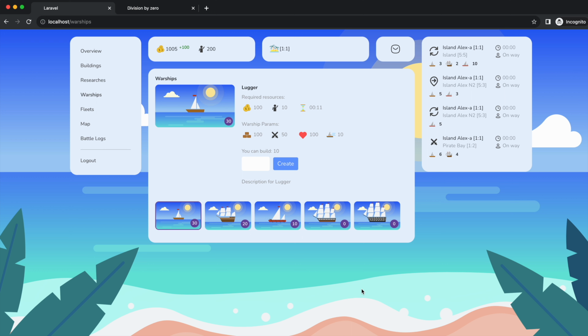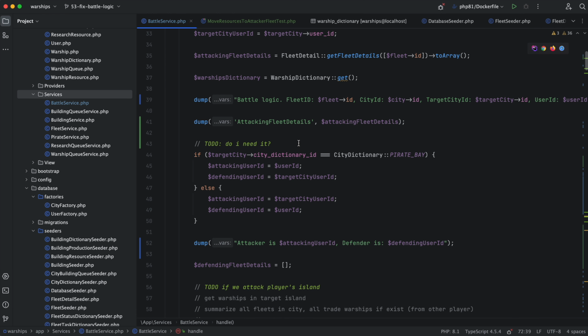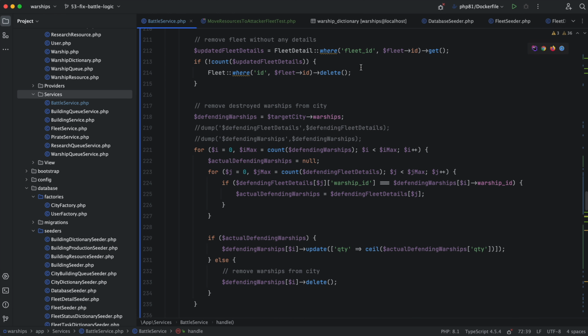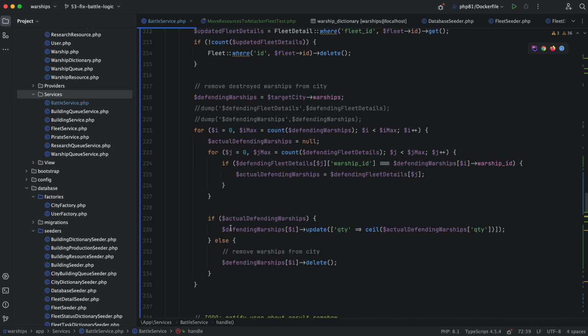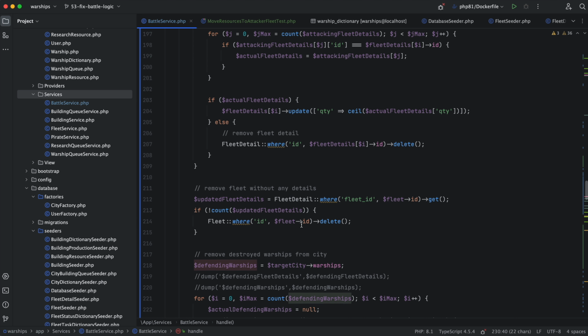Firstly, I wanted to update my fleet details after battle in the city, for the attacker and for the defender. So I did it here. After battle, I just calculate which fleets, which warships remained, and I update my database for each side, for the defender and for the attacker.